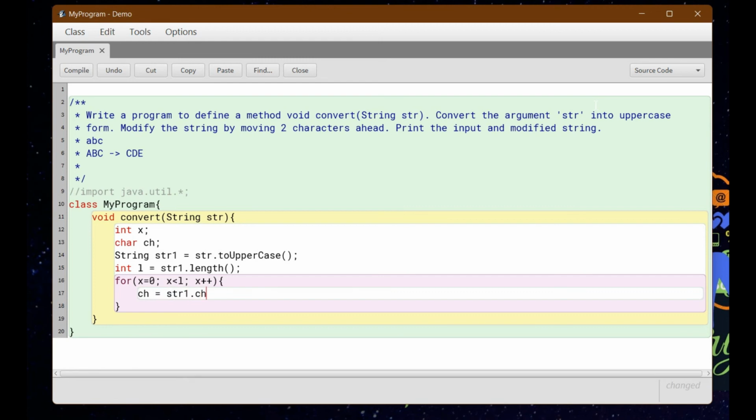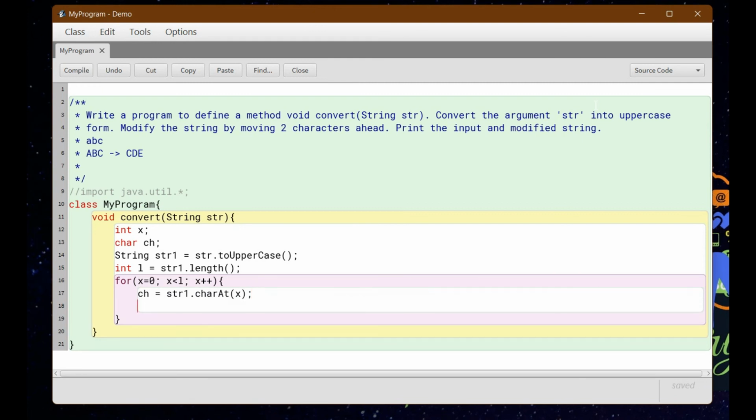str1.charAt(x). Okay, previously we took i as the argument of the loop, but here I am taking x as the loop variable. So for that, charAt(x), whatever my x value is, that will pass through the charAt method. Okay, all right, let's go to our next one.